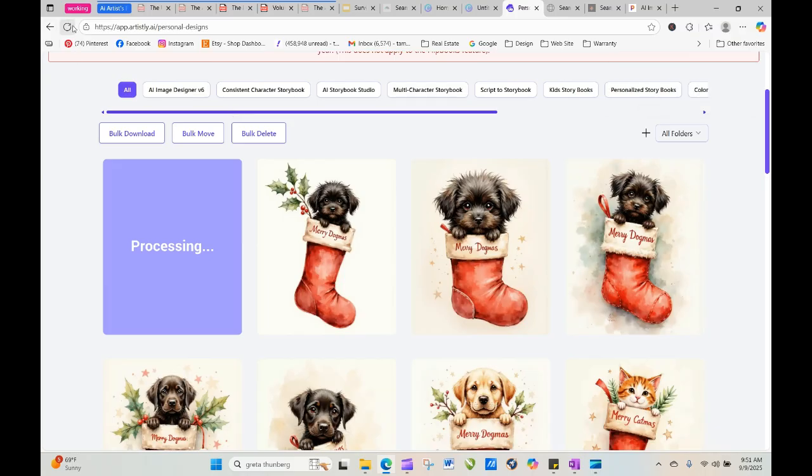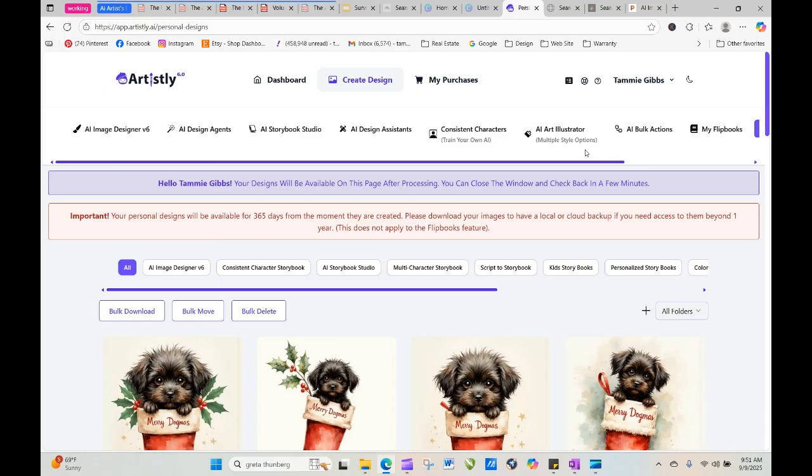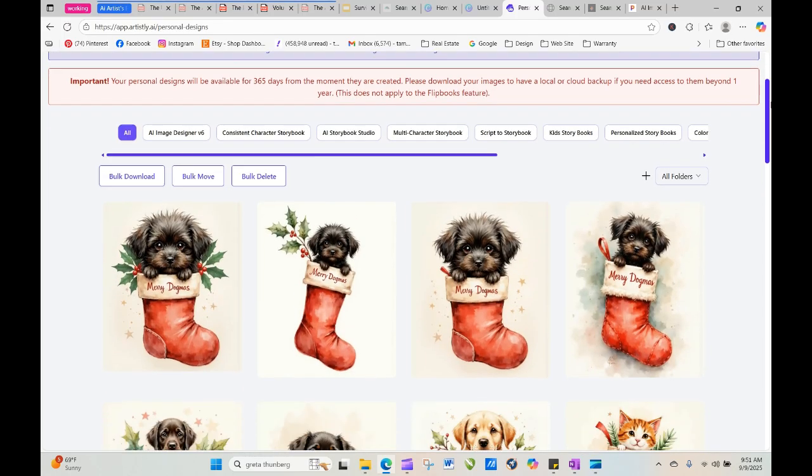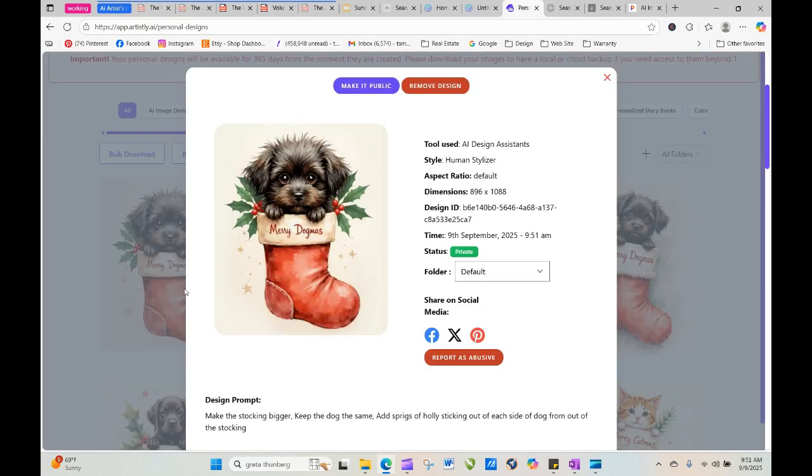Just to test the powers, which I know it does a lot of things, but oh, how adorable. See how you can add there? Mary Dogmas. And then we've got, how adorable. We've got our holly just the way we wanted it. We've got those extra little things that we could take off if we wanted to.